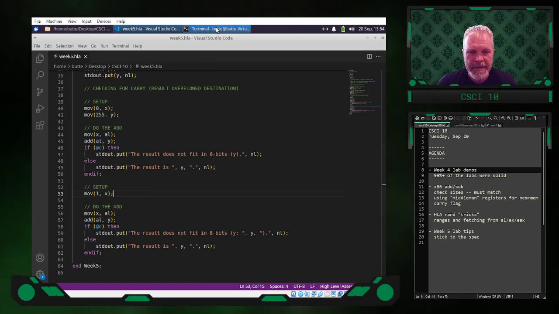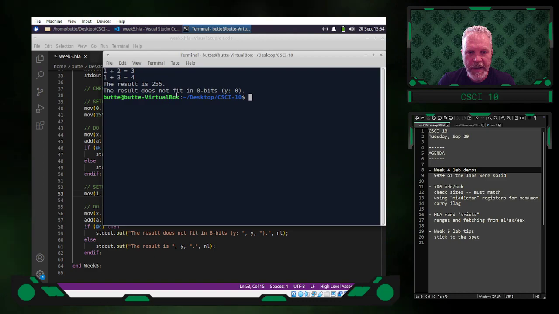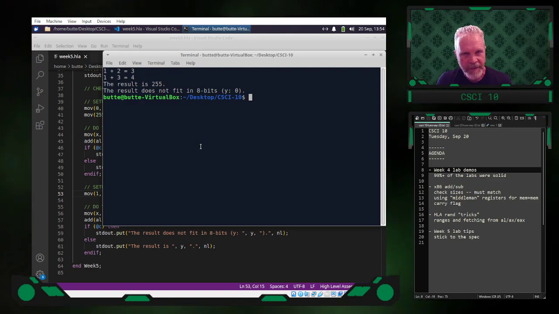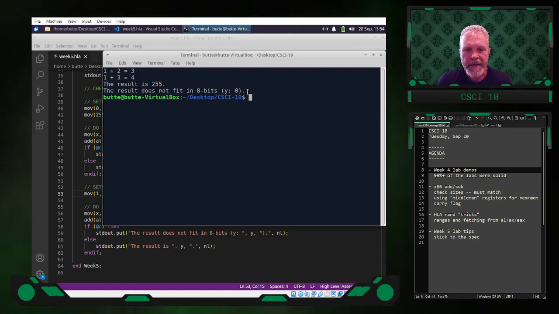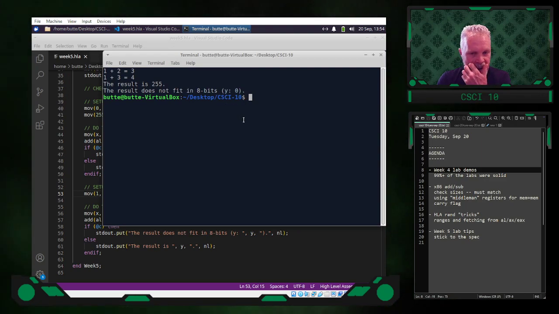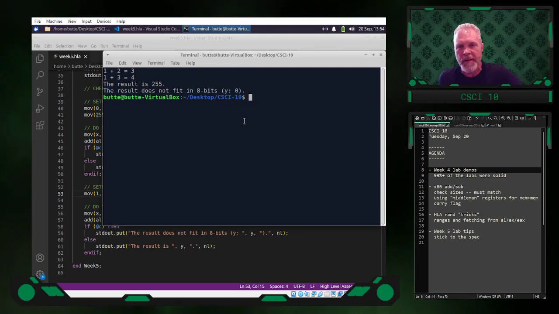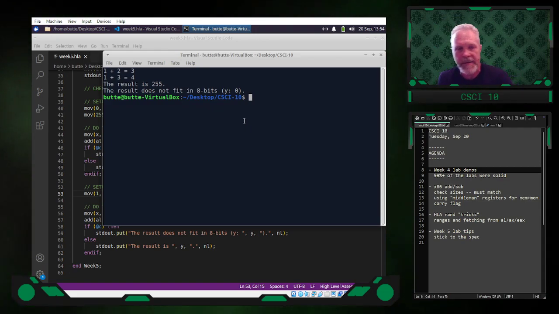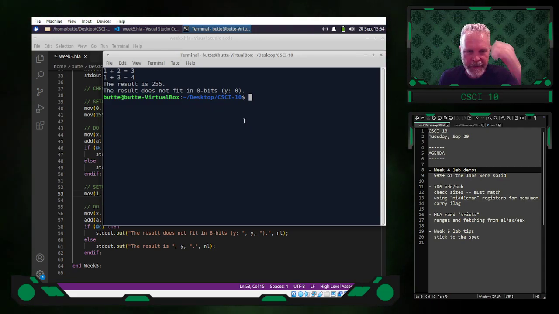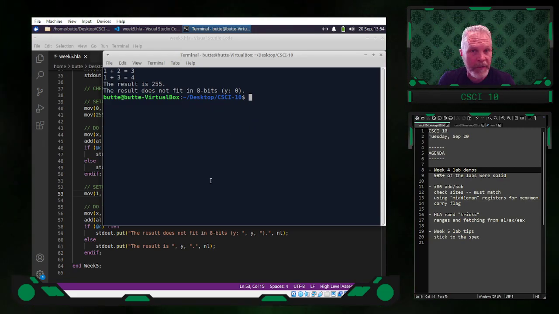Okay, so did everyone see that Isnom was right? This one did not fit. We knew it wasn't going to fit because it was going to be 256, and Isnom was also correct in remembering that what happens is it wraps around on itself and then comes up from 0 again. So that's exactly what we would have expected.